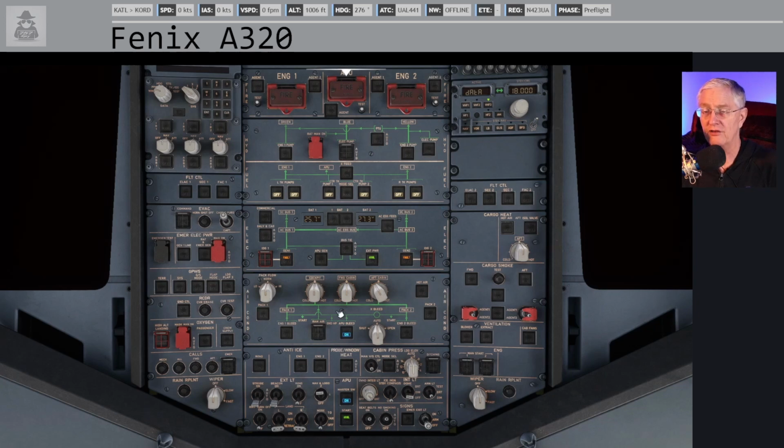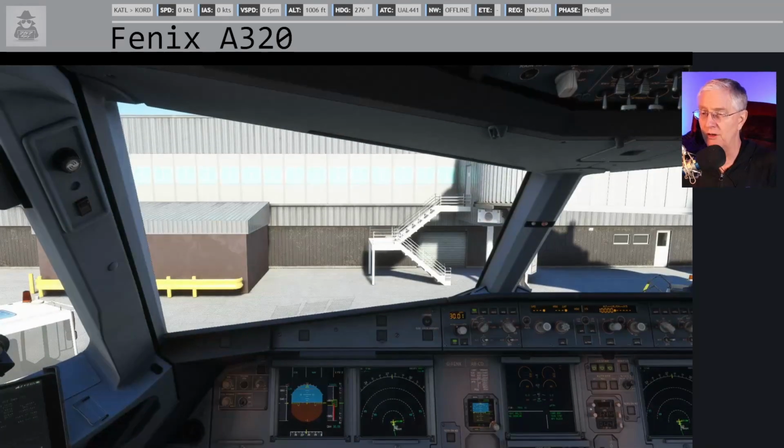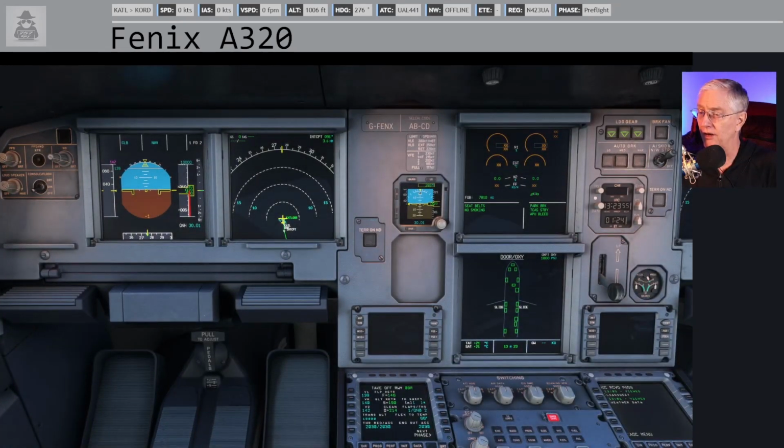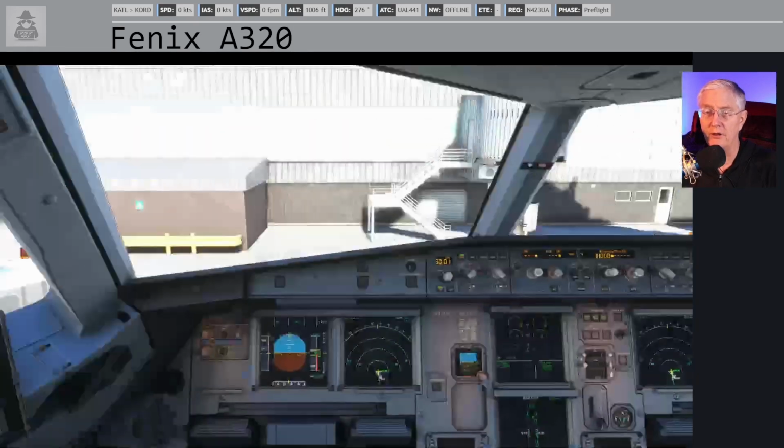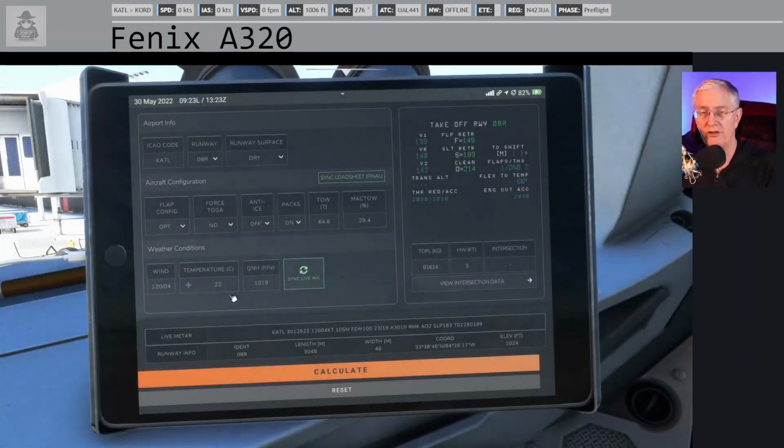Okay, and everything else is looking pretty good up here. The lights are out. We've got nav lights on. Nothing else is going on at the moment. We're going to look down here. All of this is good. We're waiting for the final load sheet. I think all of this is pretty good.